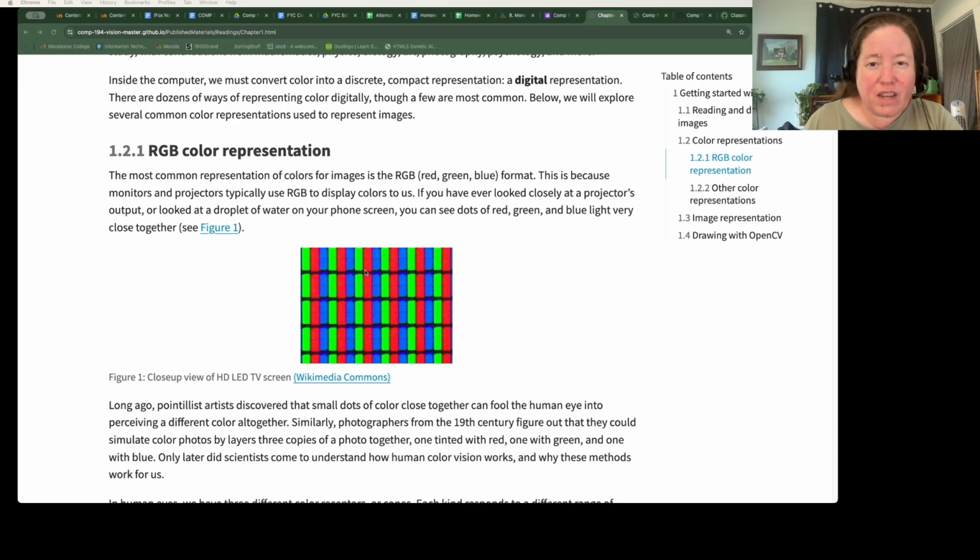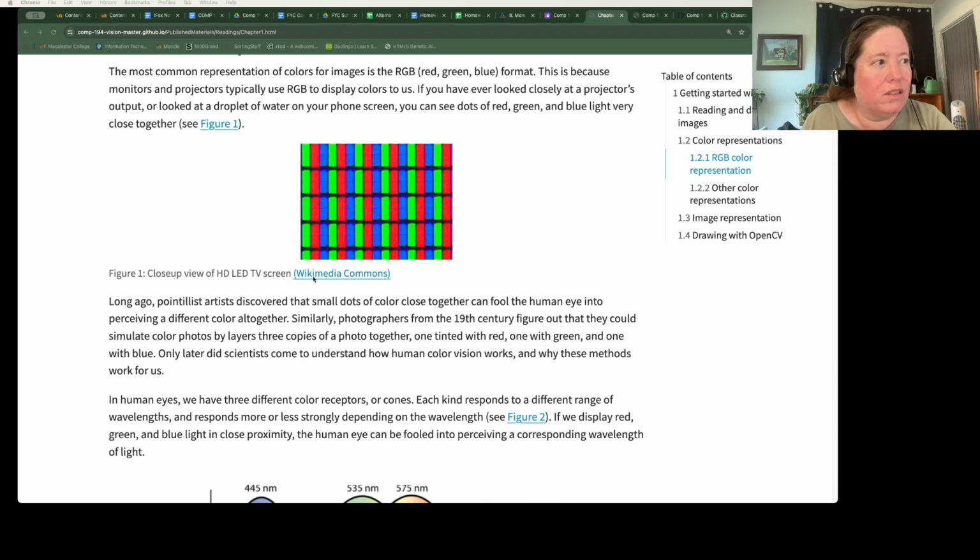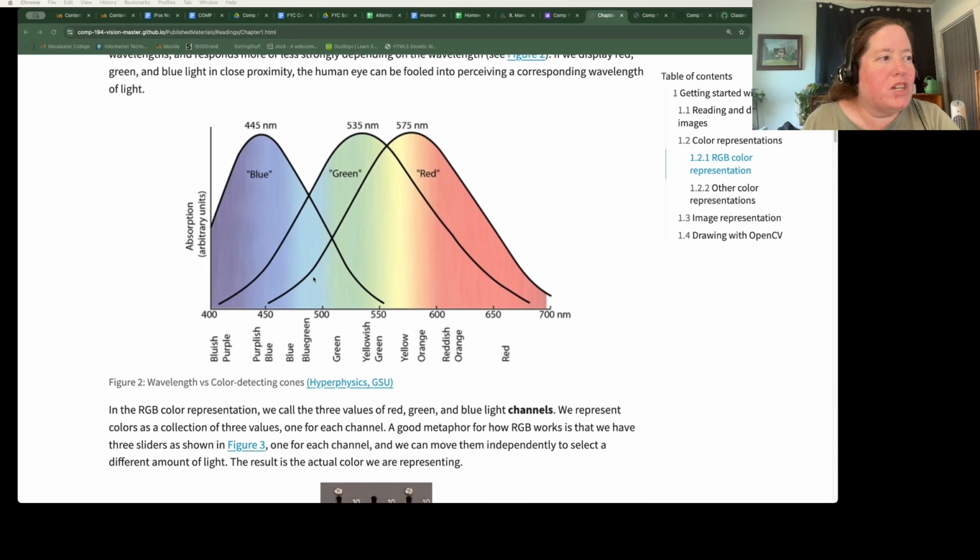So what we've discovered is, due to how our eyes work, we will see very, very close together red, green, and blue light of varying intensities. We will perceive that as a separate color altogether. So how exactly does that work? Let's take a look. This is an image I got from a source that's talking about color theory.